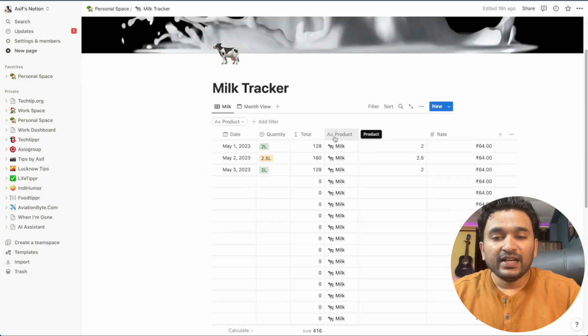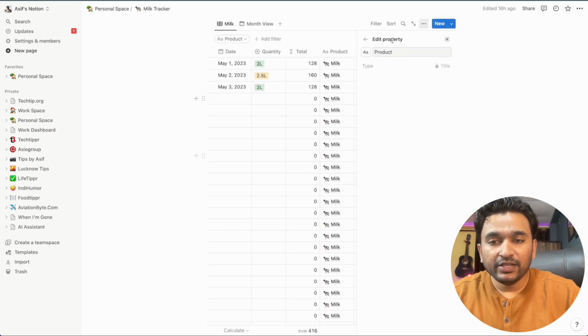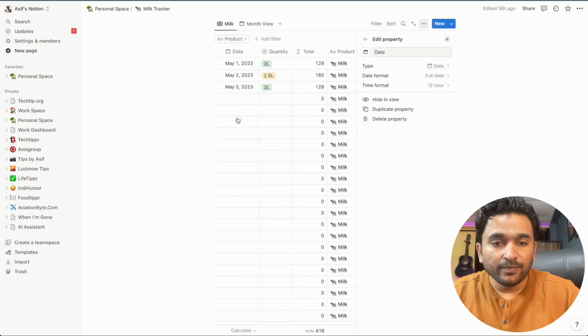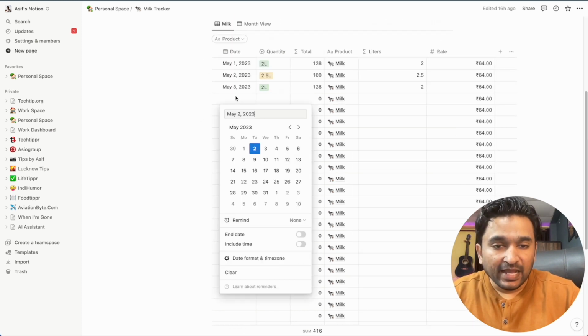This one by default is not editable. You cannot edit the property because it is the title. So I have titled it milk. The first column is the date column. The property is date and the full date is shown. You can tap on the empty field and you can select the date and you can log it.